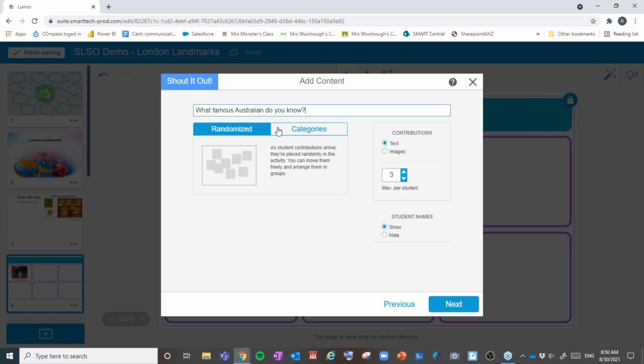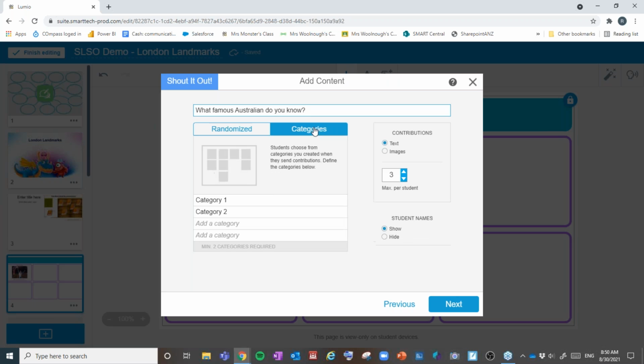So, what famous Australian do you know? Now I could do randomized or I could do categories. So for instance, the other day in prep, we had students going around finding pictures of things that start with H, M, and S. And so they had to take pictures and send it up, because you can see here contributions, I can either do text or images. We also had students doing simple, compound, and complex sentences.